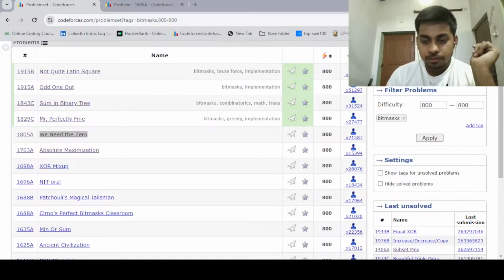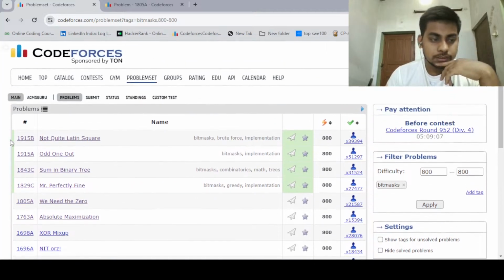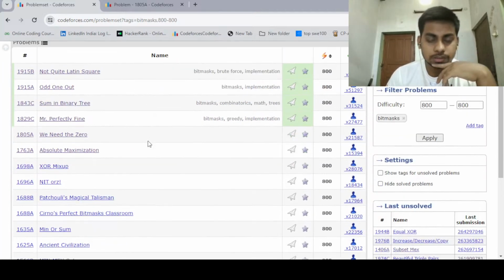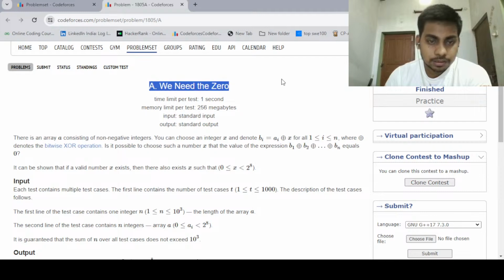So, hello everyone. Today we are going to solve a question on CodeForces. We are solving the BitMasks questions, and today we are going to solve question number 5. Okay, so let's see what the question is. The question says we need the zero.